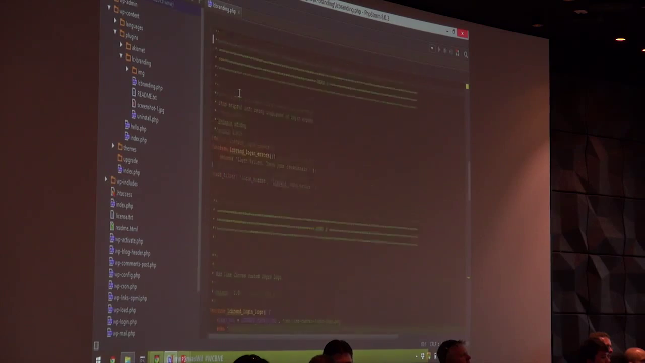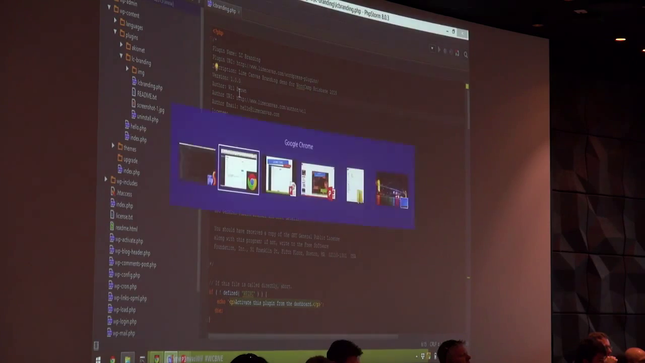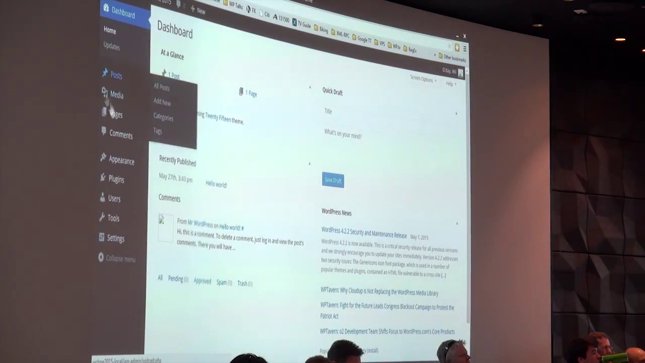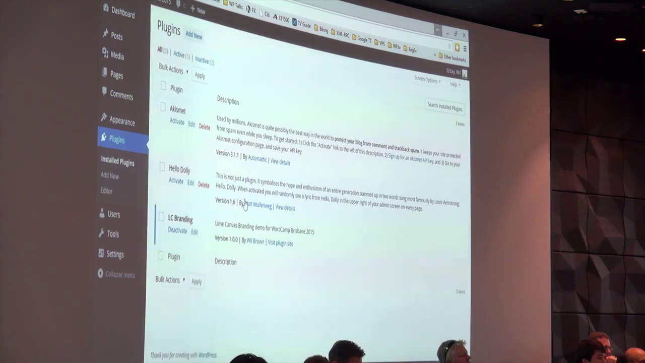I hope everyone sees this okay. It's pretty dark. Okay, so we have the plugin comment block at the top. We're giving it a name, LC branding, and the version, and the description. And that's the stuff that picks up on the plugins page here: the version number, the description, and the name.